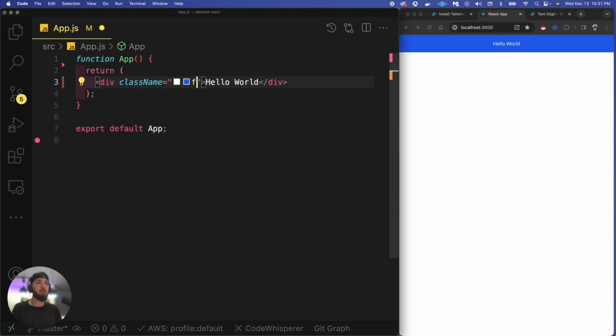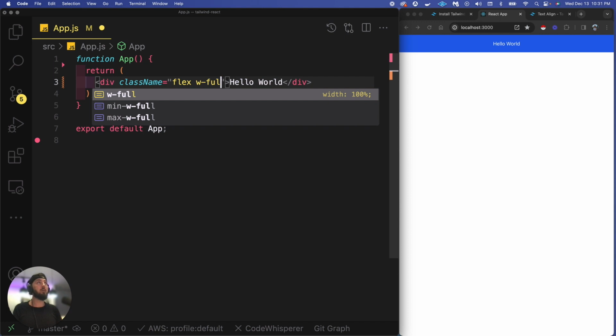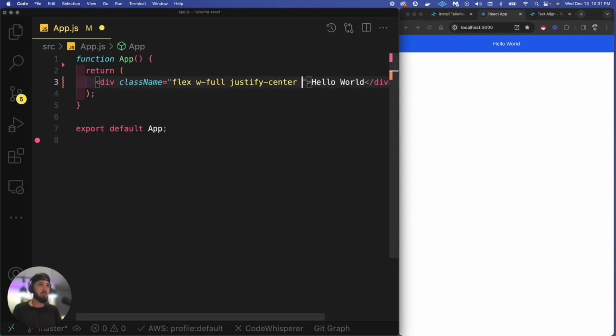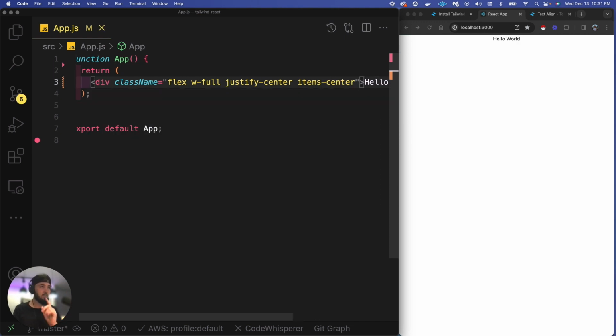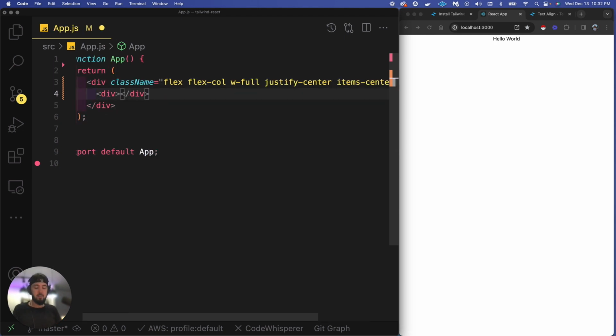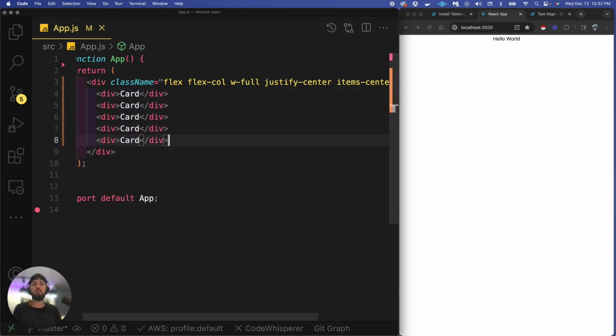Let's go ahead and say flex, or w-full. Flex obviously for display flex, and then justify-center for justify content center, and then I could say items-center, and that's align items center. The same thing in Tailwind, or excuse me, in CSS. And now we have just a basic wrapper for our app, and then I'll also say flex-col to say flex direction column. So now every div and every element we put in here, so I'll say card, right? It'll stack on top of each other. We have it all organized.